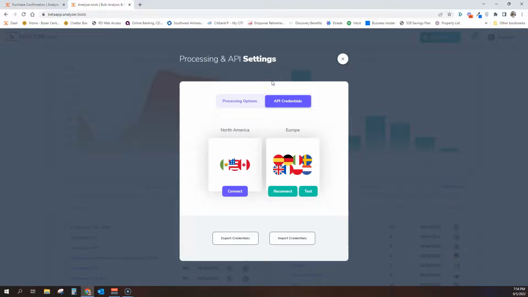Once you log in, you will be greeted by the Processing and API Settings screen. Simply click Connect on North America or Europe to connect to those regions. We're going to connect to North America for this example.